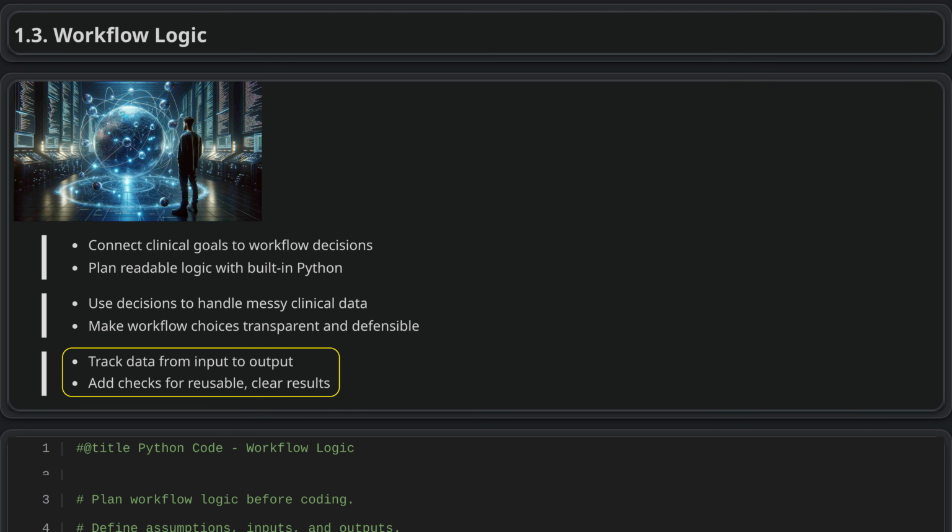Effective clinical data workflows manage the full path from data input to final output. They define where data comes from, what fields and transformations are needed, and how results should be summarized for review. Clear checks such as record counts, exclusions, and alignment with later steps make the workflow easier to test, explain, and adapt.